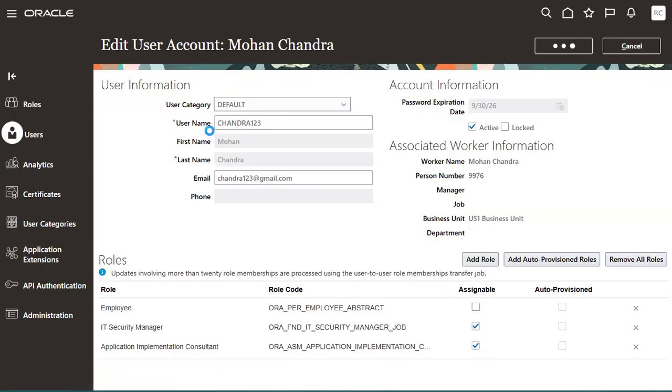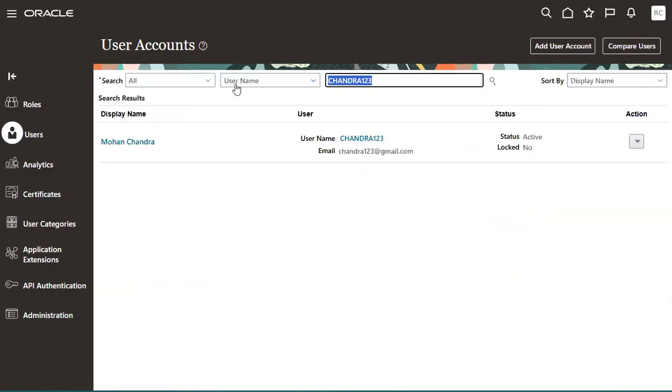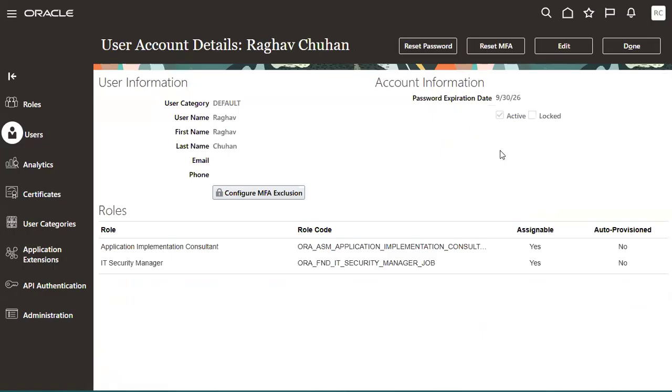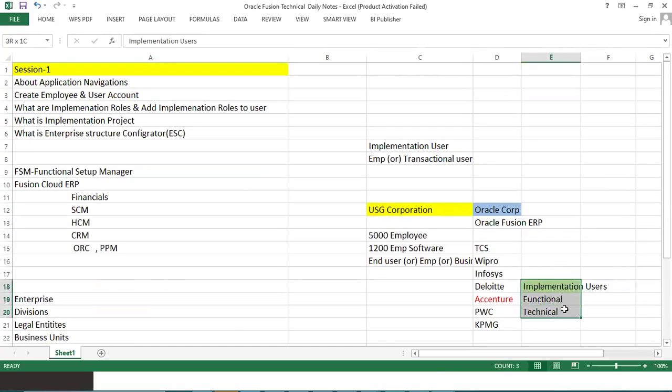So whenever you see the username here with worker name and person number details, then we say that this is an employee user. If you look at the previous user account, Raghav, I don't find the worker information here. If you don't have worker information, that is an implementation user. As we discussed, these people are implementation users and these people are end users.